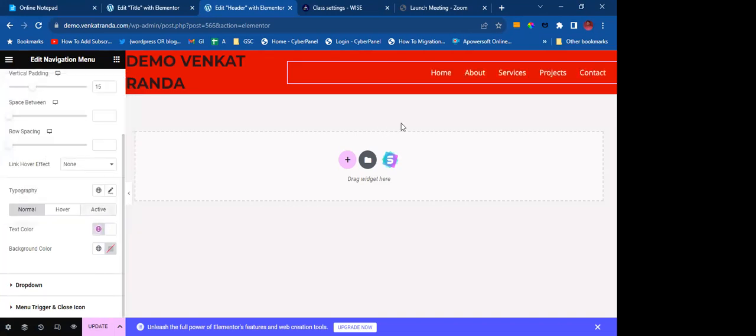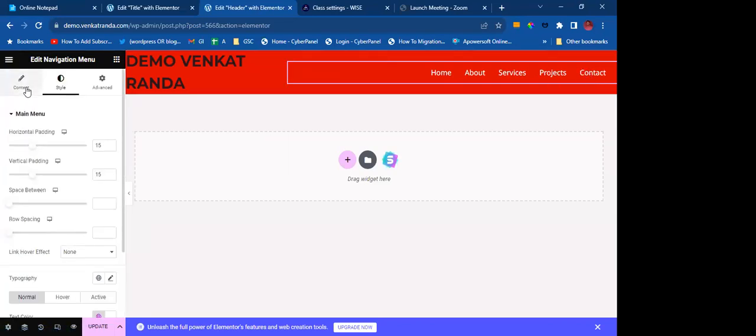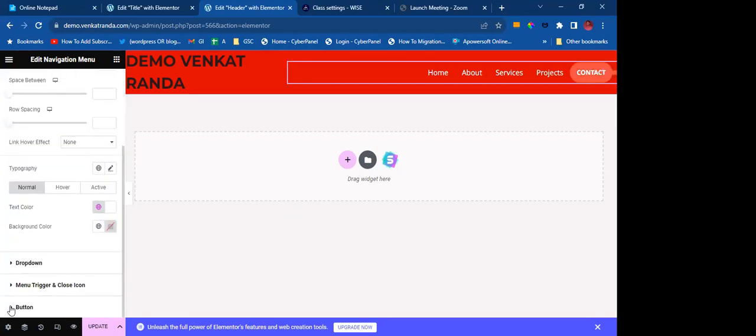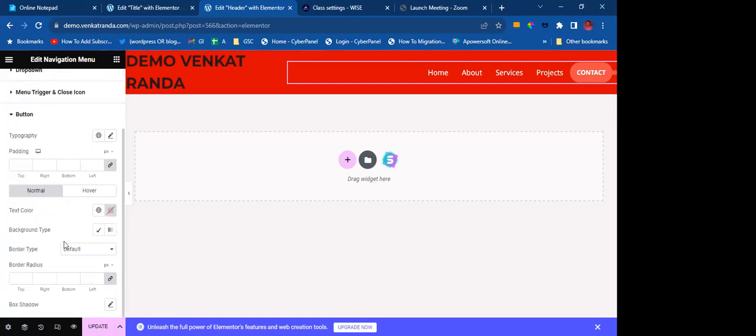Okay. I want to display the contact item as a button. That is also possible. So the last menu item is the button. See, okay. If you want to change the button color, then again you have to go to Style. Here you will find Button, and here you have to give the background color.